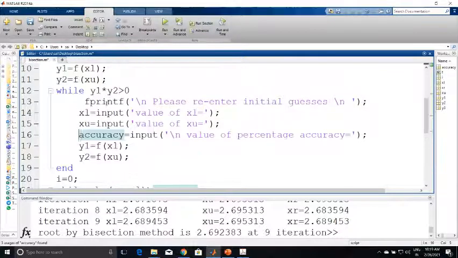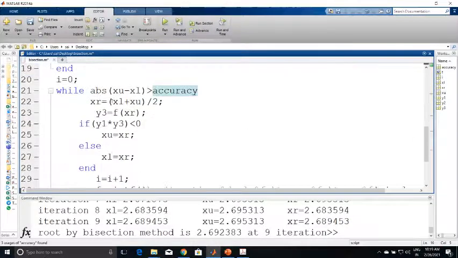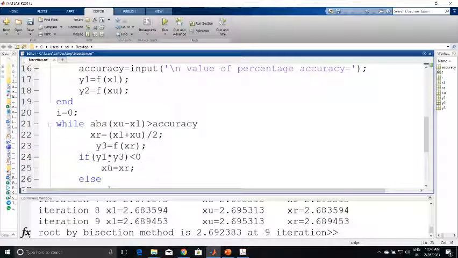If y1 into y2 is negative, then you go to the next line, line number 20, that is I equal to 0. Then, while the absolute value of xu minus xl is greater than accuracy, you halve the interval and call it xr. Then you put another variable y3, in which you put f of xr. Then you check whether y1 into y3 is less than 0, that is, f of xl into f of xr is less than 0.